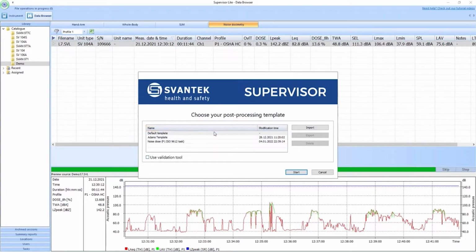Now, in order to get a good flow for this video, we're just going to go ahead with the default template, which all of you are going to have. We will talk a little bit about how to import and export templates later on in a future video. In order to start using the validation tool, we must check this box right here, and then just click start to begin the session.